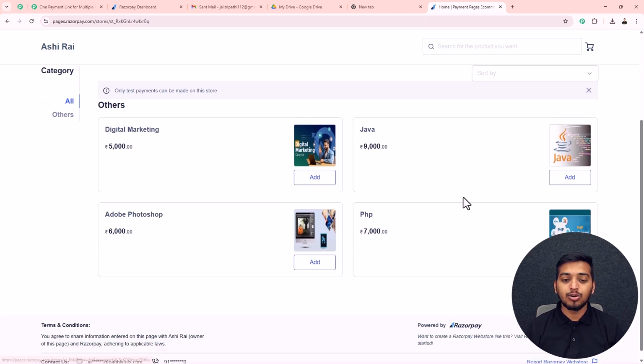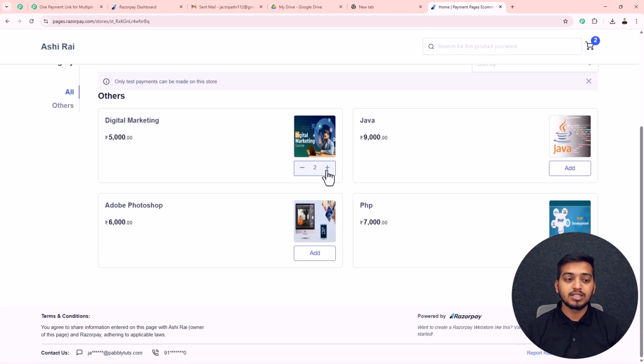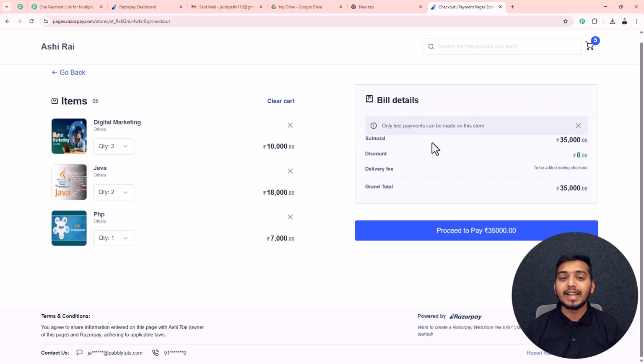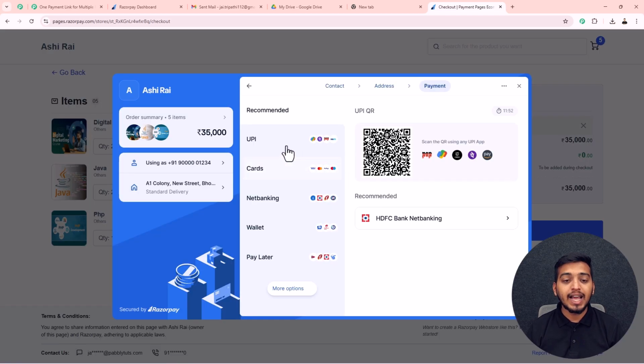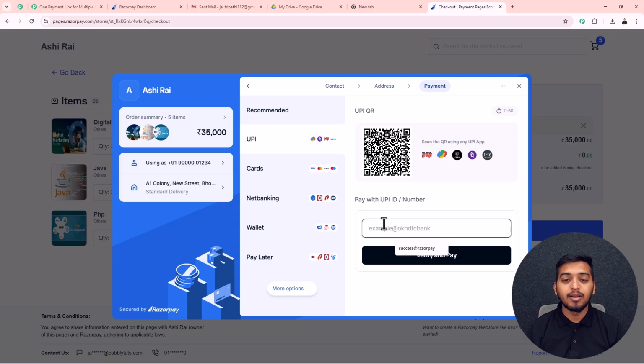So these are all the courses. So let us buy this particular course, digital marketing, and second Java, and at last this PHP. So here now I will go to cart and I will purchase this product. Here I have entered my details. For my payment method, I will select this UPI, and now I will pay for it.